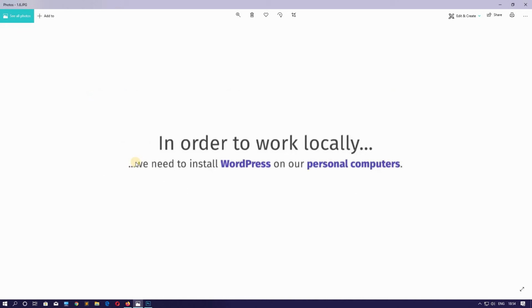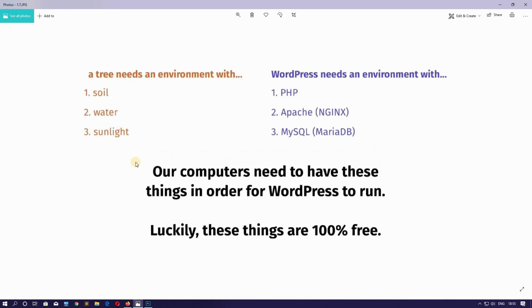Now, in order for us to work locally, we need to install WordPress on our personal computers. For installing WordPress, let me first give you an example of how WordPress will work and what things you need to install WordPress.